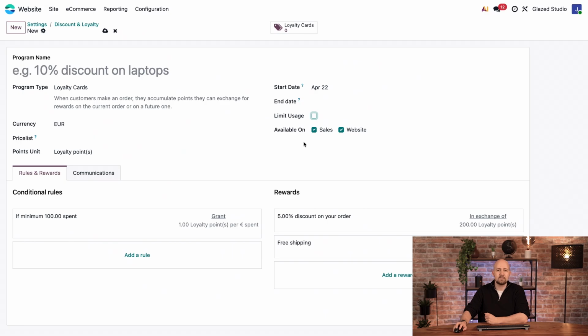We can also decide if it's applicable only to specific currencies or price lists, and if it's available for sales, for it to appear when you create a sales order, and on your website, which makes it available in the e-commerce. Note that if you have installed the point of sale app, you will also be able to select it here. And here we can give the points a specific name. By default, they are called loyalty points, but we will personalize them and call them glazed points.